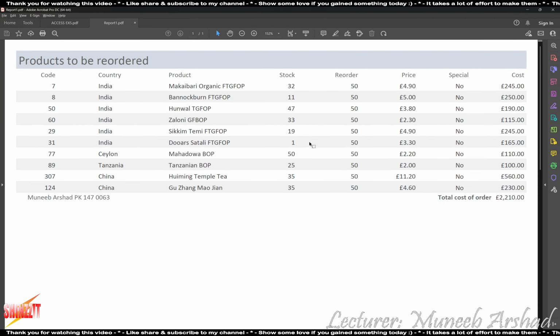So this is your report. In IT, the printing, or let's say the PDF part, is supposed to be done like this. It is simply printed and exported as a Print to PDF format.